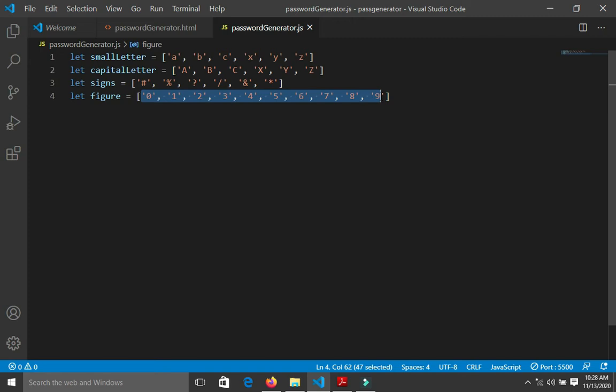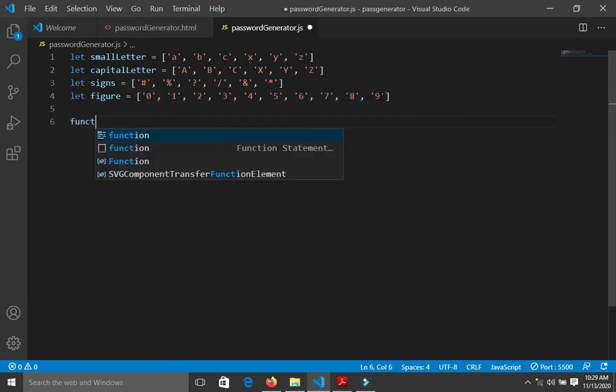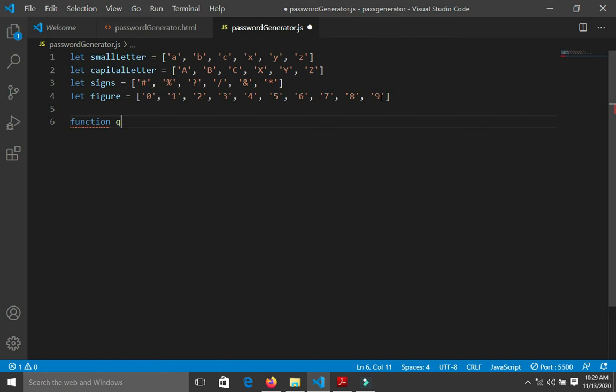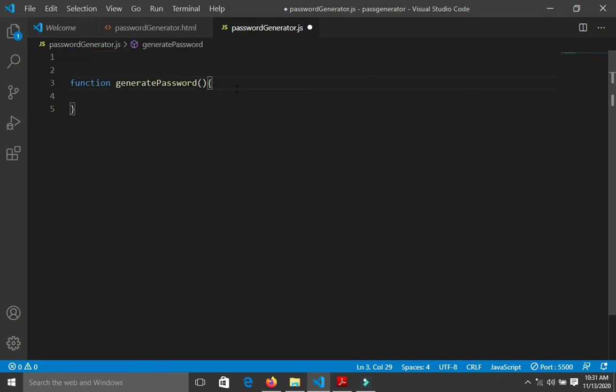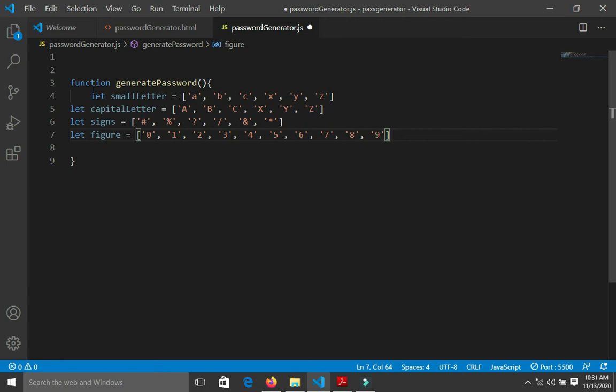We need to write a function that's going to bring all these together to form a password. So I'm going to show you how to do that. Let's write this function. Function generatePassword. That's the name of our function. After declaring this function, we need to put all these variables inside the function. So just cut, Ctrl X, and when you paste it inside, Ctrl V. That's it now. Okay.